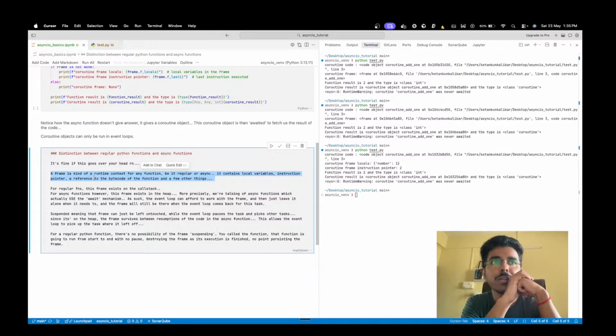More precisely, we are talking of async functions which actually use the await mechanism. As such, the event loop can afford to work with the frame and then just leave it alone when it needs to, and the frame will still be there when the event loop comes back for this task. Suspended meaning that the frame can just be left untouched.